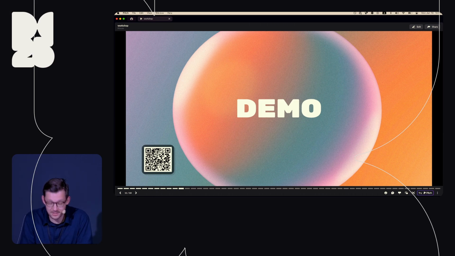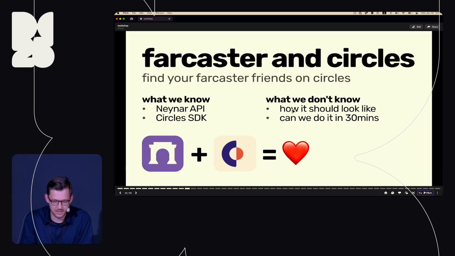Because everything here at DappCon is very Circles focused, I thought about building a mini app for Circles with the very simple use case where you see a list of your Farcaster friends, meaning the people that you follow, and check if they're on Circles, and if possible, trust them on Circles as well.